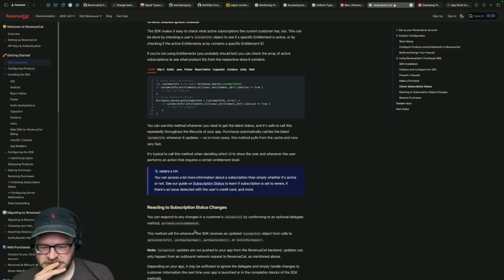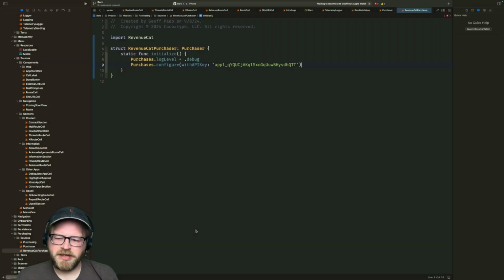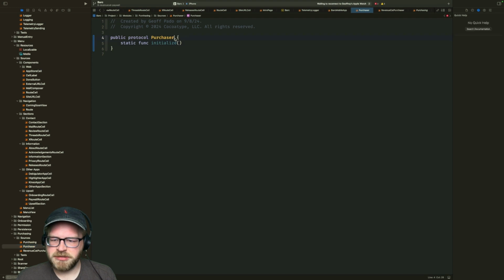So yeah, this would be the part where we would have a repository for this, which I think is actually what we did before. We had like a purchase repository. Maybe let's do that. Let's rename this purchaser to purchase repository.